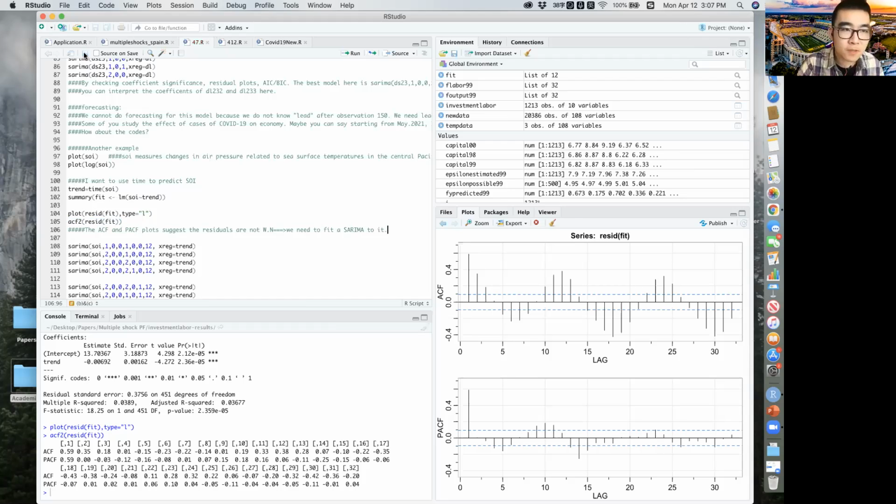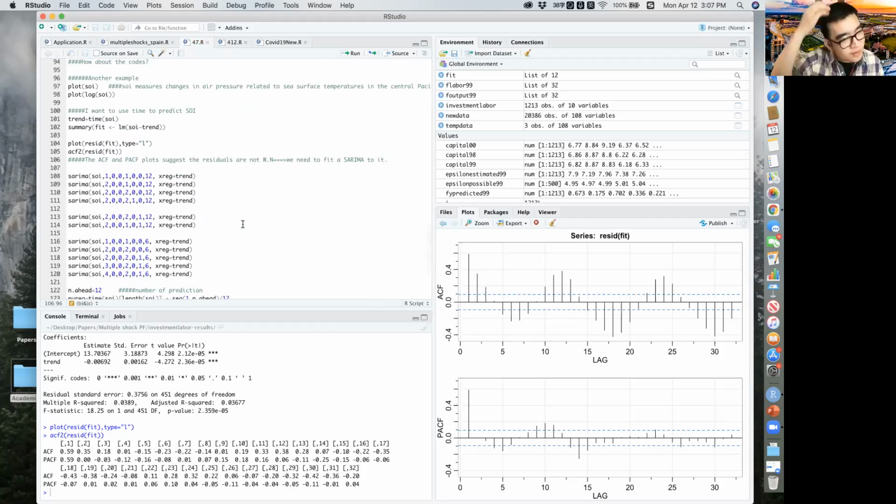Okay, so then I try to fit a SARIMA model to these residuals, and I can tell you that I actually spent some time fitting the SARIMA model to get what I think is a satisfactory model. It's not a very easy task to find the best or optimal model. So let me go over this with you.